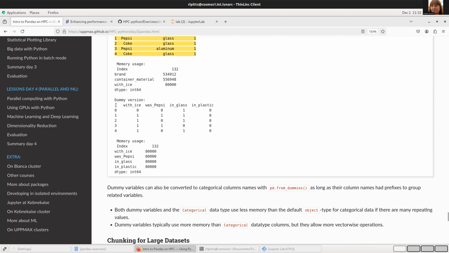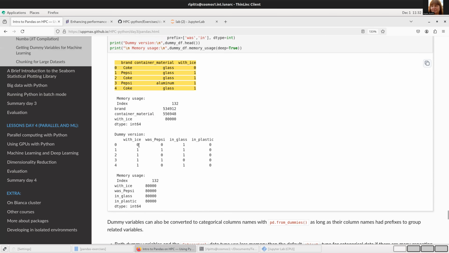And then the dummy variable version of the entire data frame looks like this. So the with ice column is moved up to the front because I didn't bother converting it. Was Pepsi is now a Boolean. Basically, this means, was it Pepsi? If it's not Pepsi, it has to be Coke. And then there's in glass and in plastic. And if it's not any of these, that means it was in aluminum.